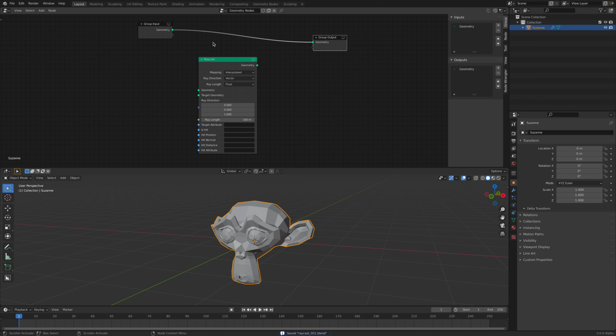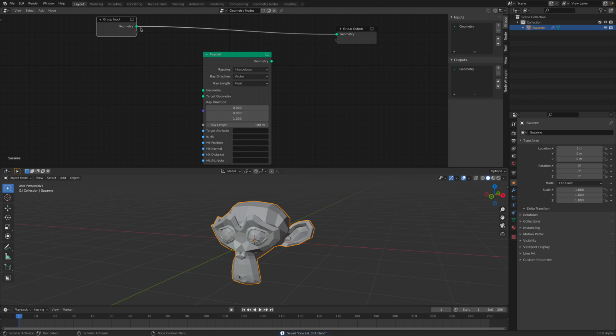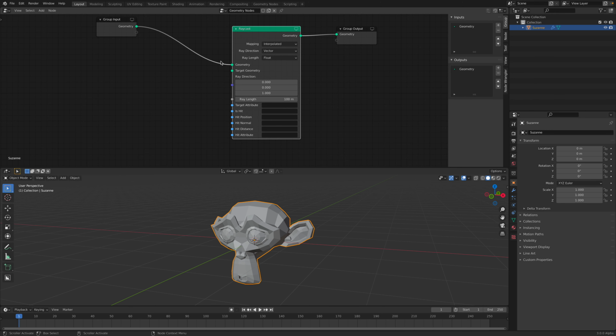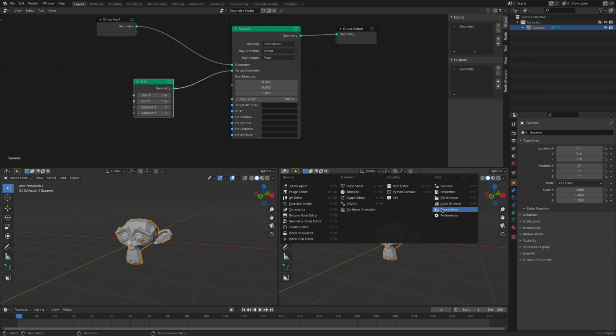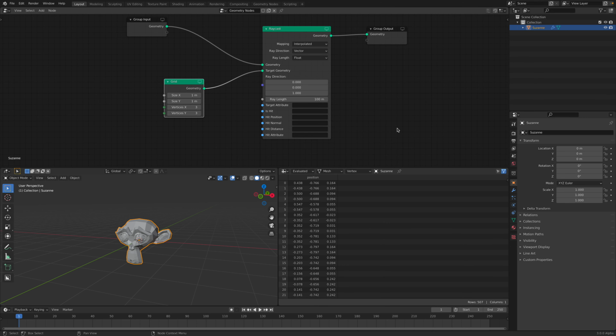So this node will expect you to have geometry and target geometry. I wonder if the target geometry is supposed to be Suzanne, but let's see. If we have a grid, plug this under target geometry, and let's actually observe this using the Spreadsheet.